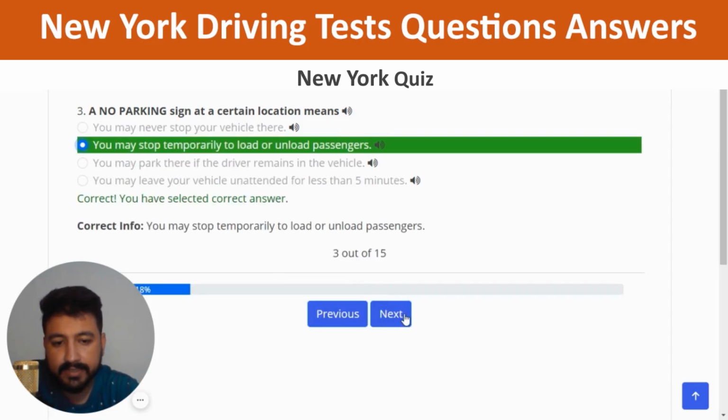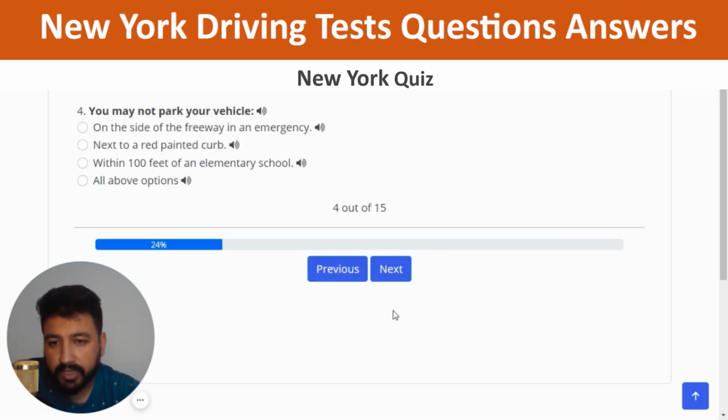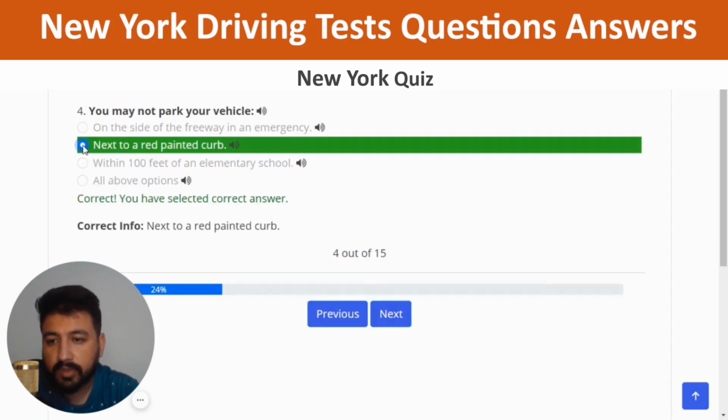Yeah, and next. You may not park your vehicle. The right answer of this question is the second one, which is next to a red painted curb. So I'm going to click on the second option. This is the correct one, and next.